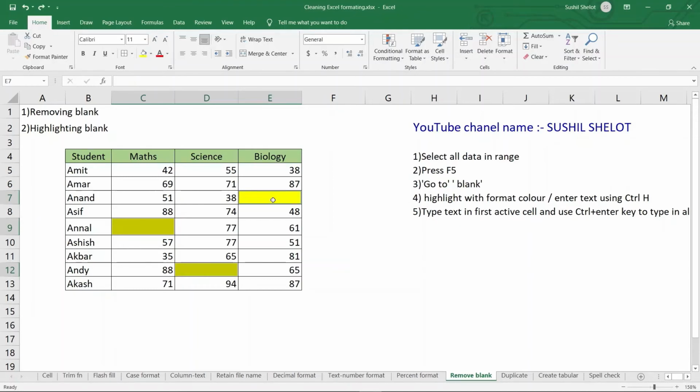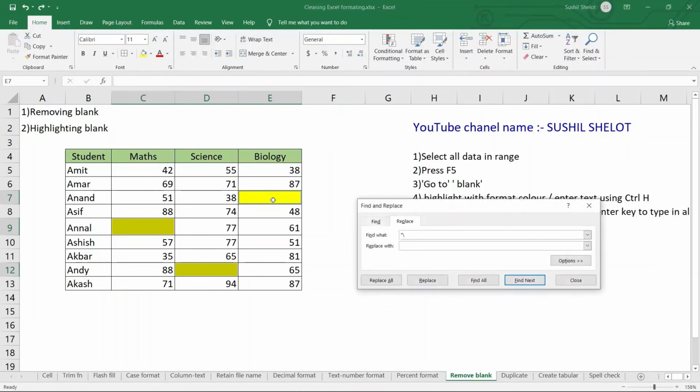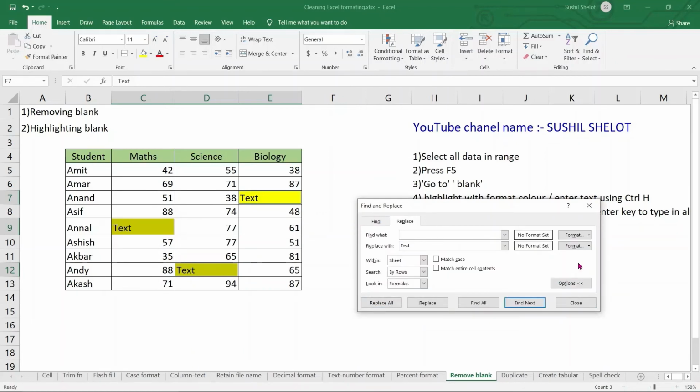I say Control Z, and now I'll show you another way of filling in. So here I go to Control H, which we already used. We have used how to find and replace certain things. There it is. I'm going to remove this. Now for find what, I leave it empty to find the blank cells, and replace with, say, text. See what I am typing. When I say replace all, there it is. All the blank cells have been filled with the text. This is how one can fill in format or text as per the choice in the blank cells.